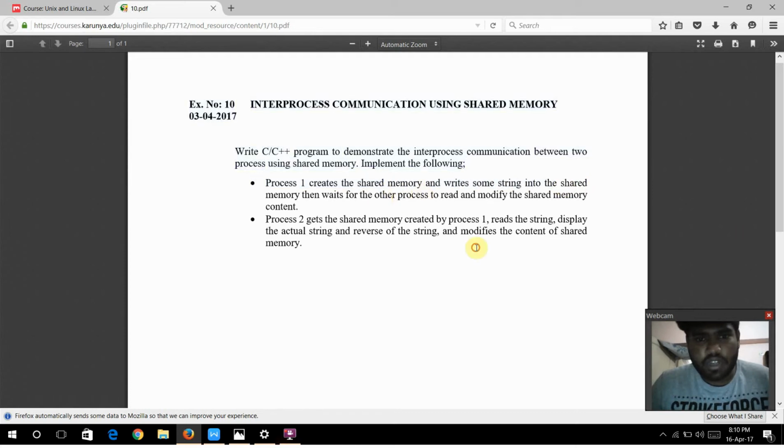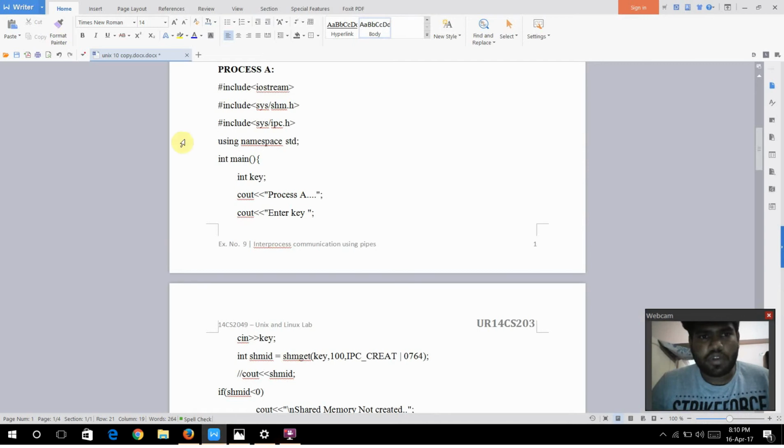Then it waits for the other process to read and modify the shared memory. Process 2 gets the shared memory created by process 1, reads the input string, then displays the actual string and the reverse of the string, and modifies the content of the shared memory. So let's go to the program now. Here's the program for that.